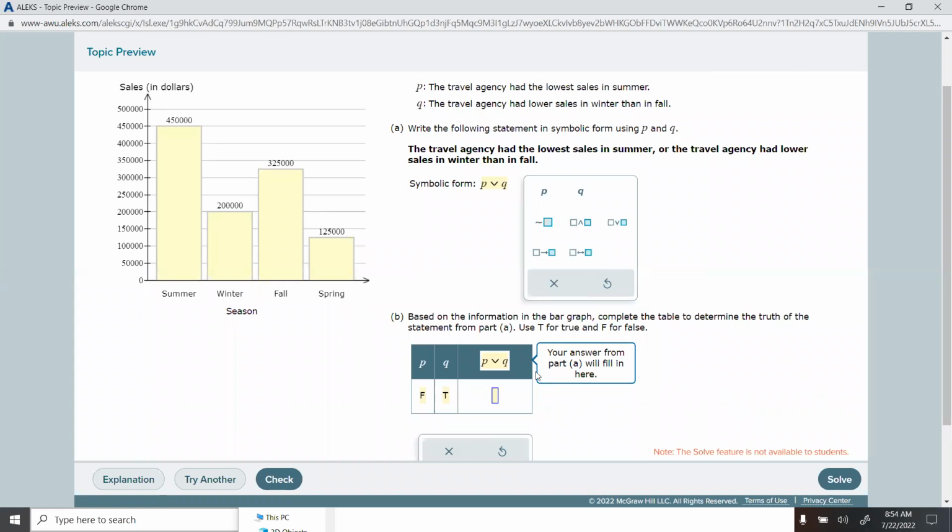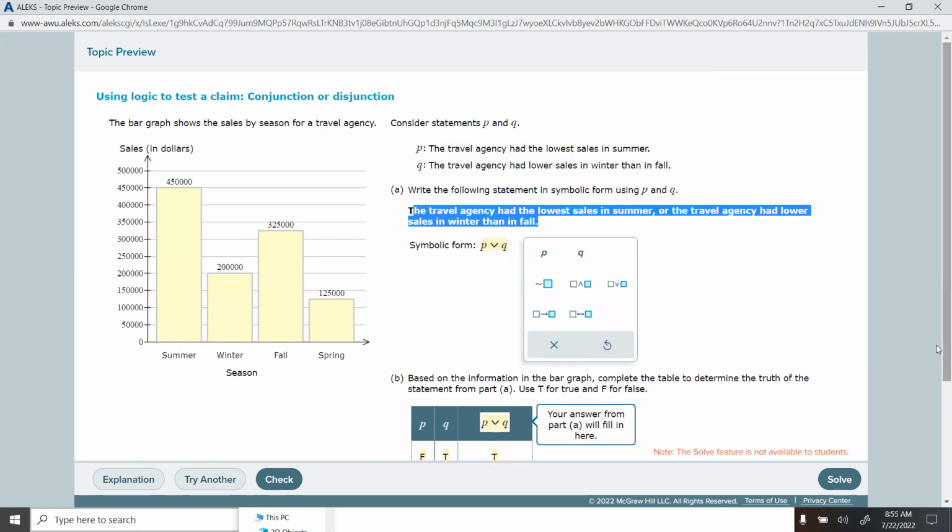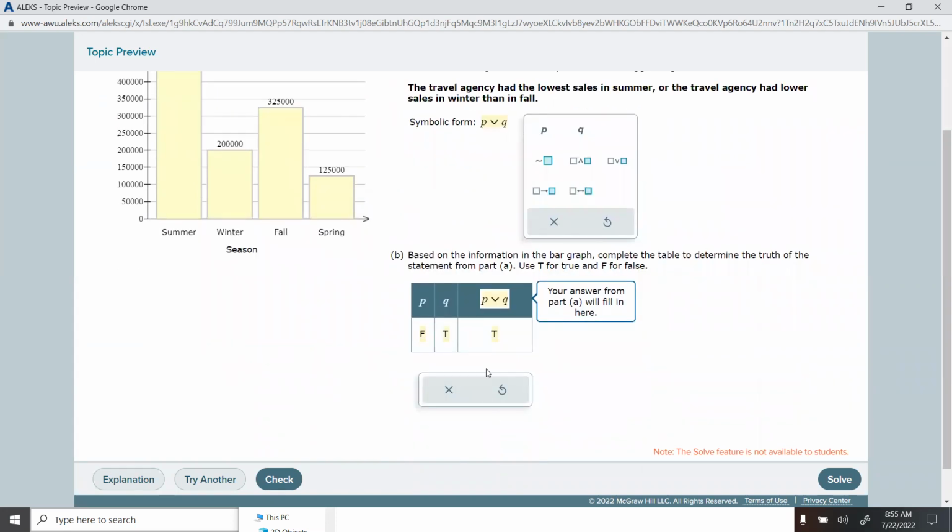So now we can say, all right, P or Q, based on these two truth values. Or is always true unless they're both false. Well, they're not both false. So the result is true, and therefore we have just established logically that the statement, the travel agency had the lowest sales in summer, or the travel agency had lower sales in winter than in fall, that compound statement is a true statement. So that is how it's done.